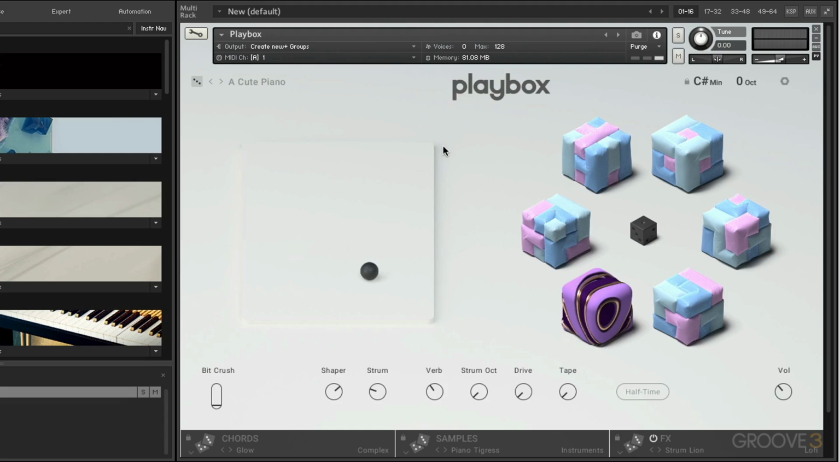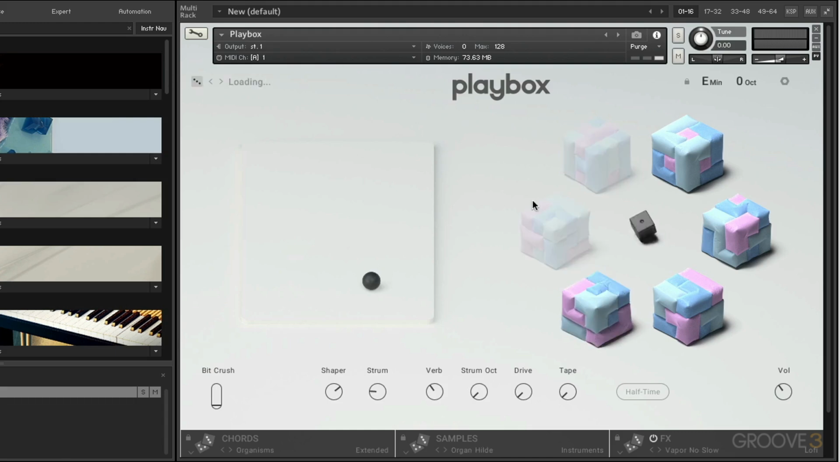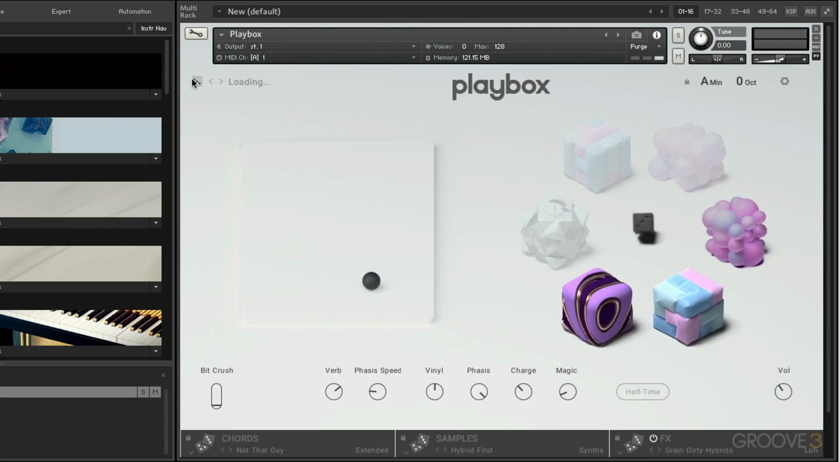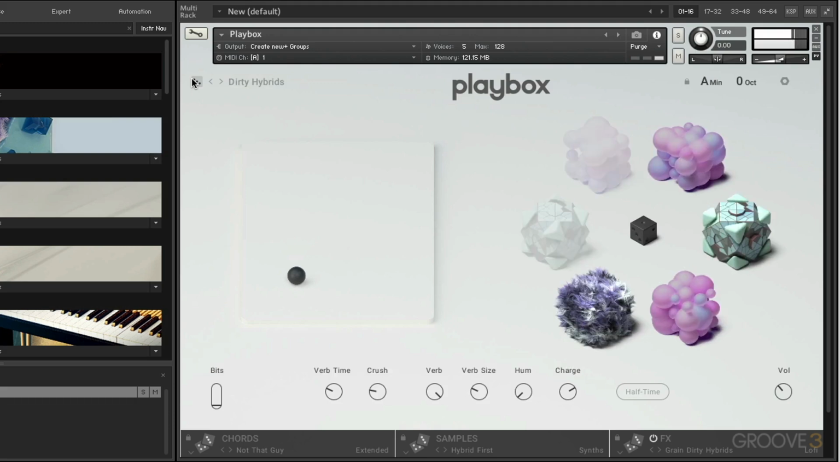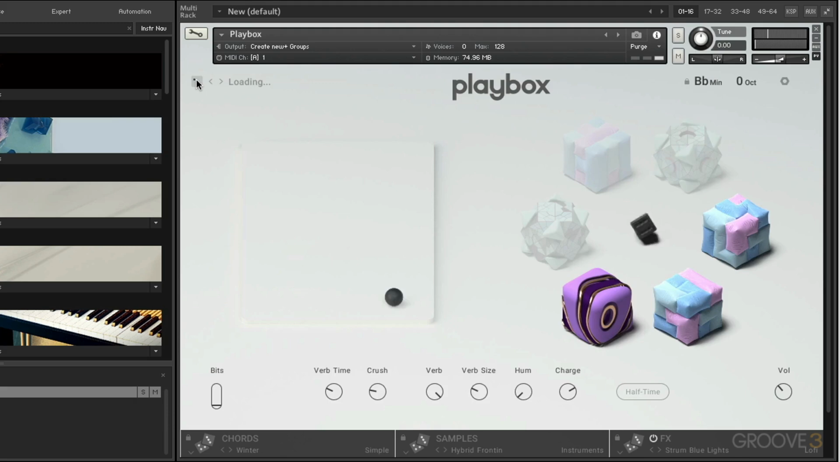Now, just some immediate features to get you started with the plugin. Up here, we can randomize the sample. You see this little dice here that's jumping around, and that's going to change up the sound that we have loaded up.